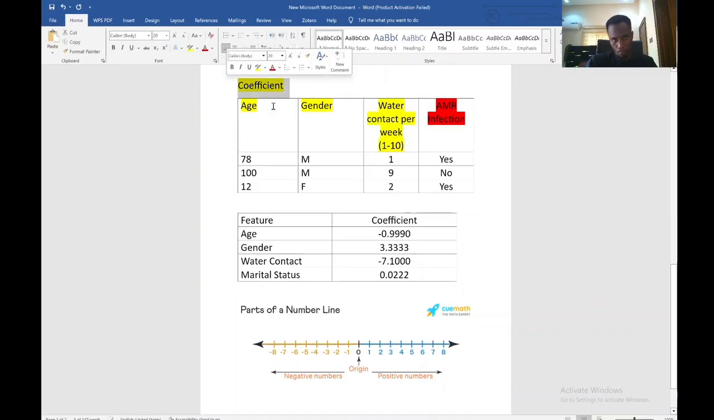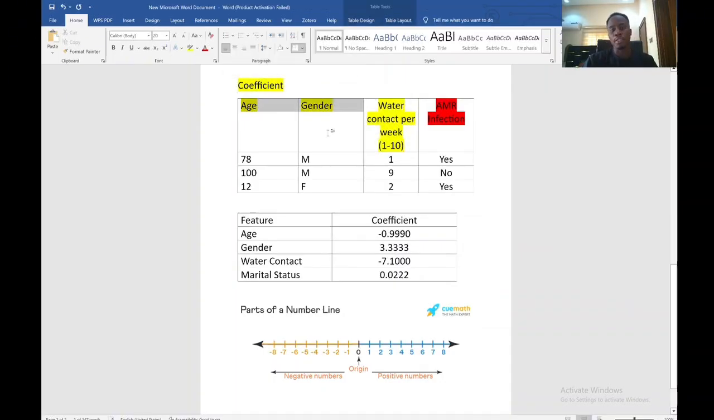Now, what I want to look at is the coefficient, because I want to explain it. We've got some of these parameters here. We've got age, gender, we've got water contact per week. These are some of the inputs from the participants, right? And for gender, whether coded or not, it could be 1 here, and this could be 0. And this is water contact per week. What we're trying to explain, and this is the target, is we want to know the impact of these particular features on this particular patient developing AMR infection.